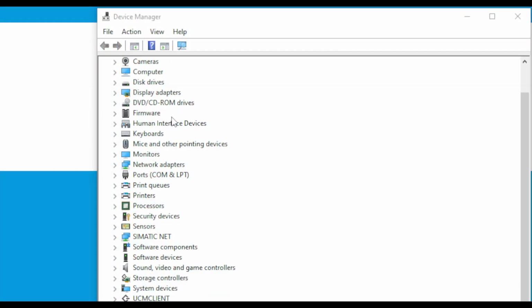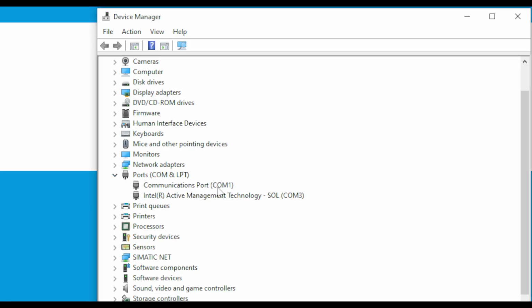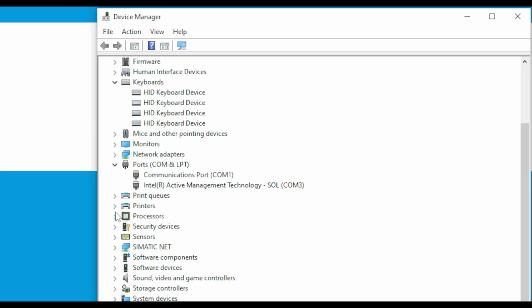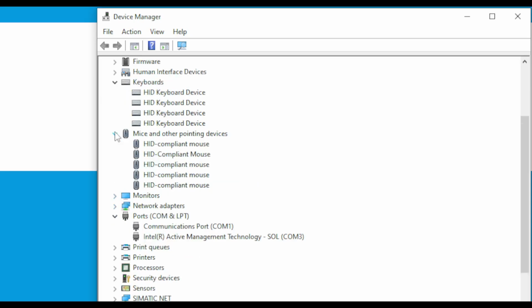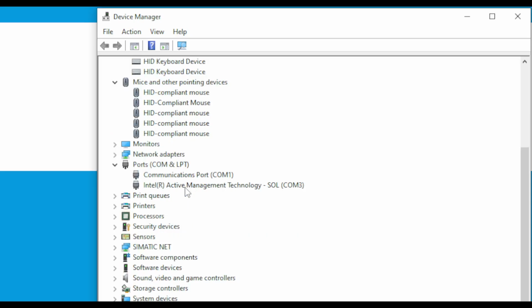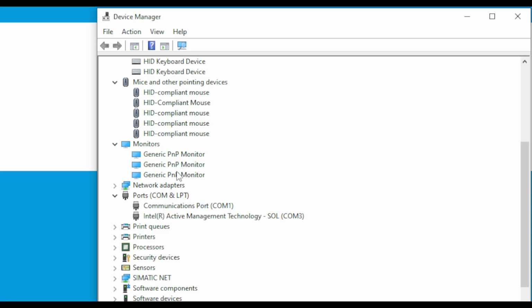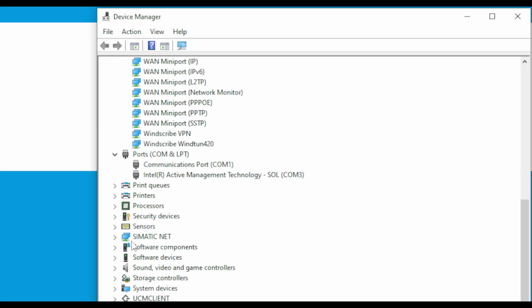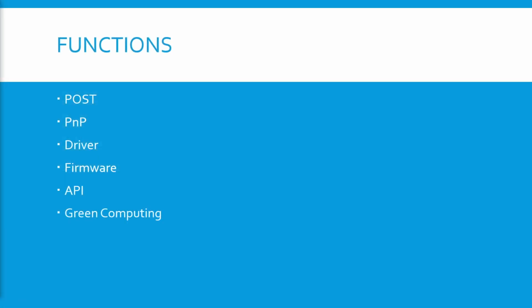So here you can see all the different devices that are on this computer. You can look at my ports, and you can see that I have one communication port. Those are my serial. If I look at my keyboards, I've got 4 HID keyboard devices. Not sure why there's 4 of them, but there are. We can come down here, and we can look at our mice and pointing devices. And again, I have 5 of those in there. Look at my monitors. You can see there's 3 generic ones, my network adapters. So you can see all the different devices just by expanding these things and looking at all the different stuff. So it can be very, very handy to have that device manager.